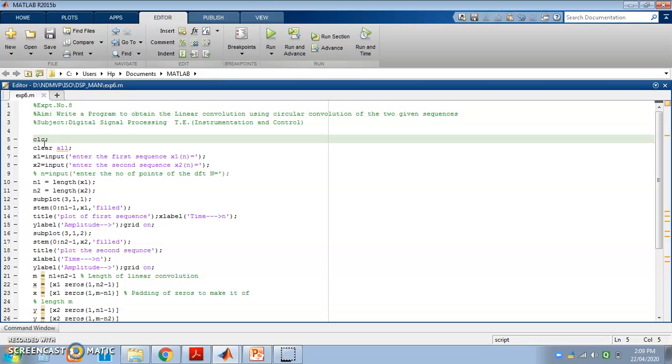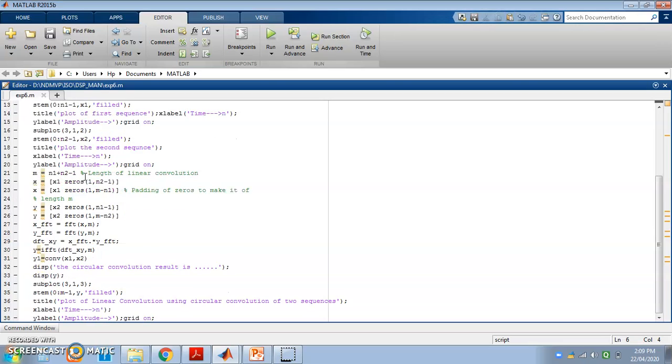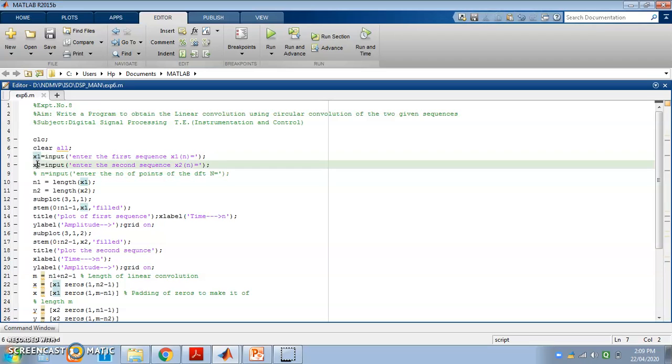Here in line number 5 and line number 6, it is just an initialization of the MATLAB editor. Then x1 and x2: in line number 7 and line number 8, we have just entered the two time domain sequences, the first sequence x1 and the second sequence x2.